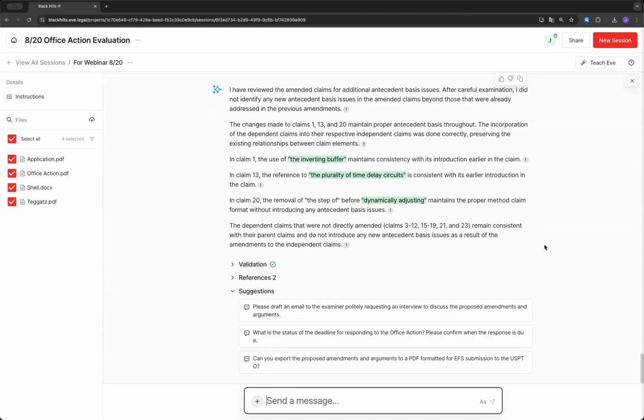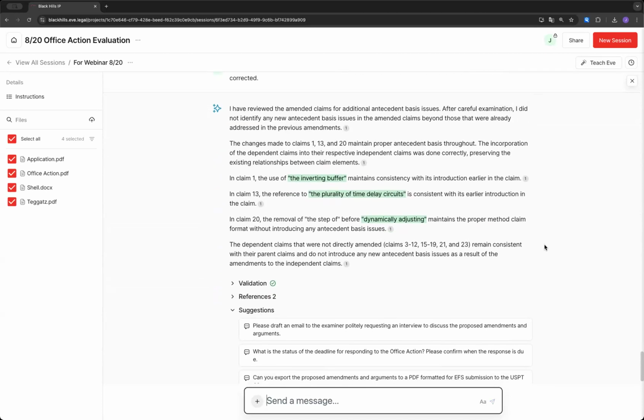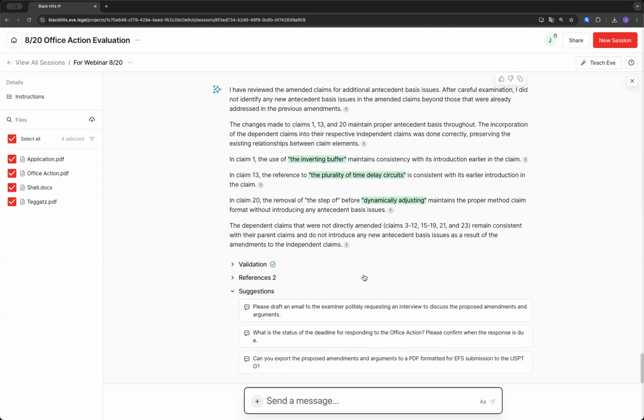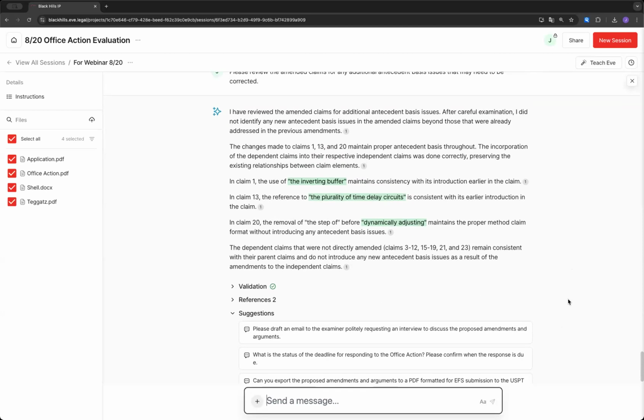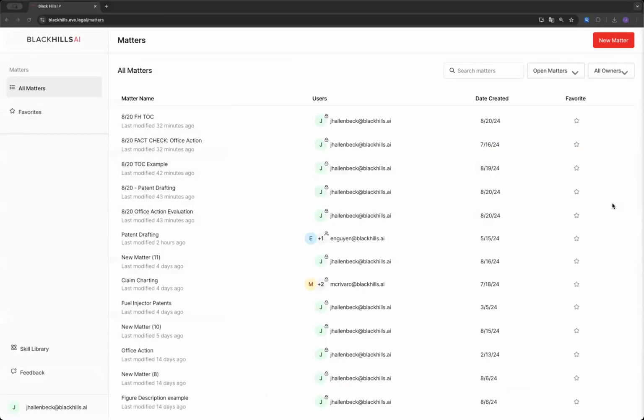Yeah, so it didn't find anything else, but it did make some suggestions on where you could maybe improve it a little bit as well. So anyway, that's interesting there. The validation, the ability to evaluate the office action, get some good output, check your antecedent basis, and so on. So that's good. So let's switch over to a different example now, and let's see, which one is this?